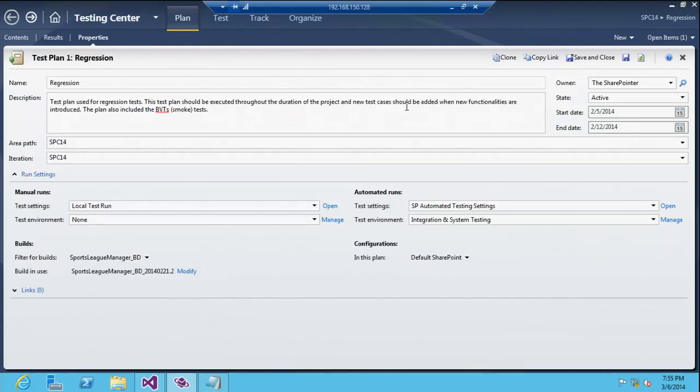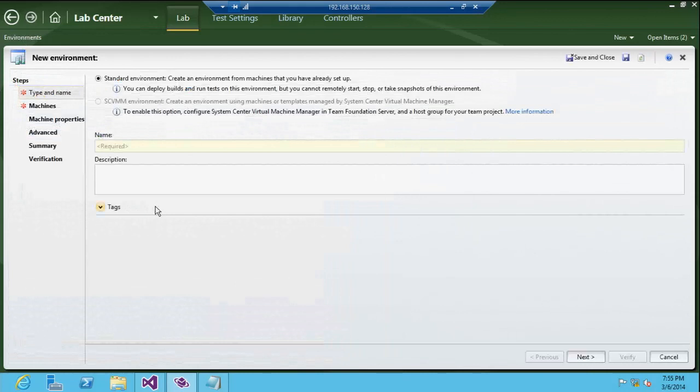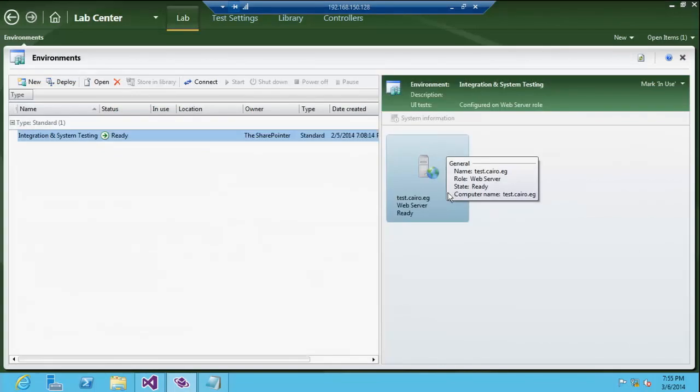Here I have a test plan called regression. Regression is basically a test plan for regression testing and build verification testing. I've configured my environment for manual tests and automated tests, and I've created something called a virtual test lab called integration and system testing. If I click manage, here's my integration and system testing, and it's ready now to accept deployments and automated execution of test cases. I can always create environments. An environment can have more than one machine. In my case, I'm using a very simple scenario, a SharePoint hosted app. One machine is enough for me.